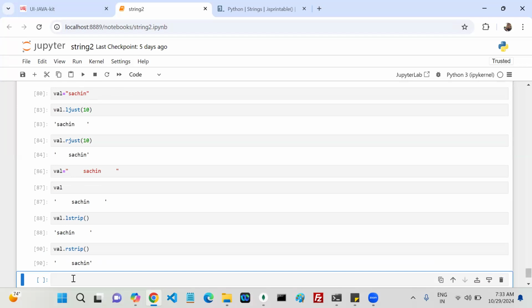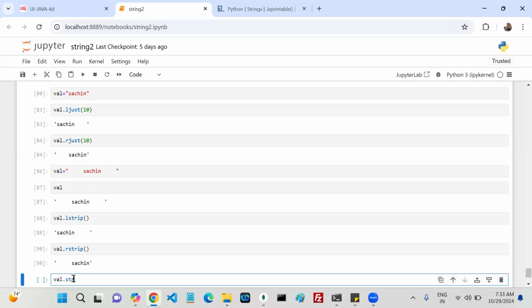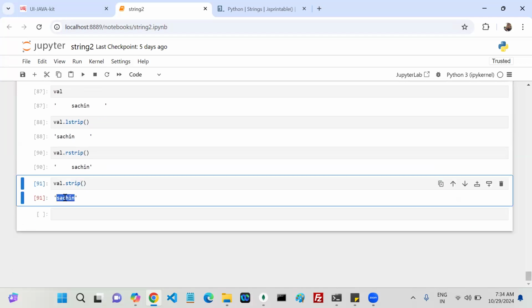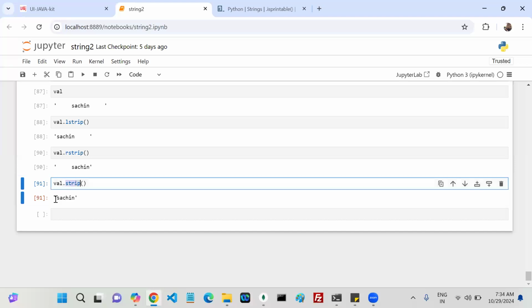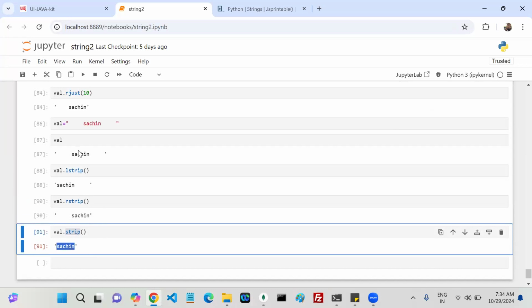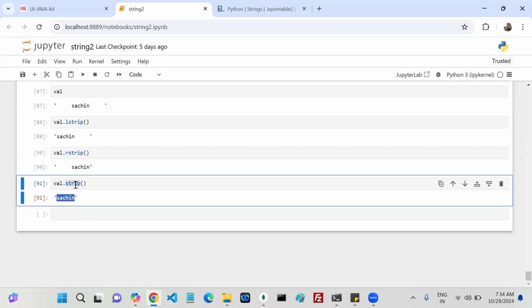Now val dot strip. If this method is not there, it gives an error; otherwise it gives a result. It removes the left side as well as the right side spaces, and returns the remaining. So lstrip, rstrip, and strip.